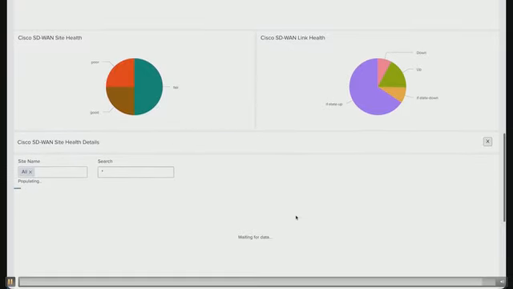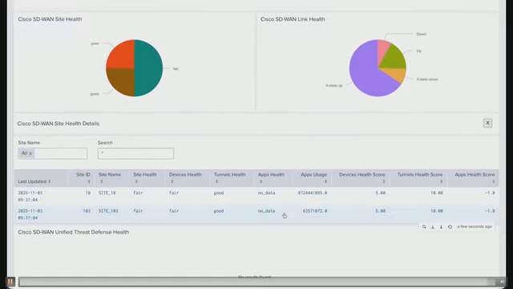So here I'm looking at the performance of ISE, which was the earlier screens. Here is the SD-WAN side of the fence where I'm looking at the site health and the link health. And again, I can click those links and it'll expand it out.